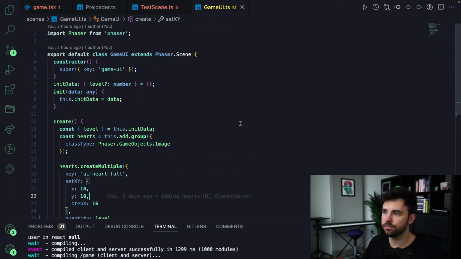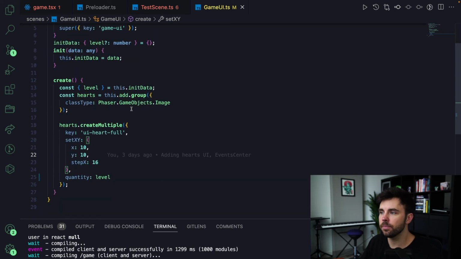That's another scene, just sort of regular scene class. It's also going to have a very similar init data pattern that we just saw in the test scene. We're creating a new group of class Phaser game objects images, and we're assigning that to a constant named hearts. Then we're calling a function on that Phaser game objects group called create multiple that takes an object which accepts a key. That key will correspond to an image key that we instantiated in our preloader scene.